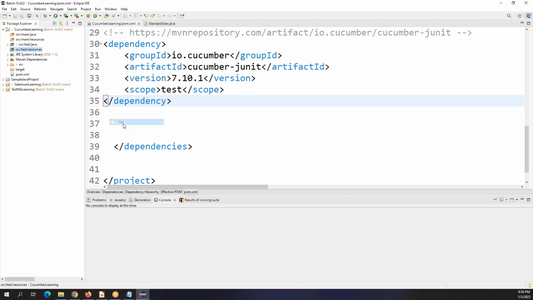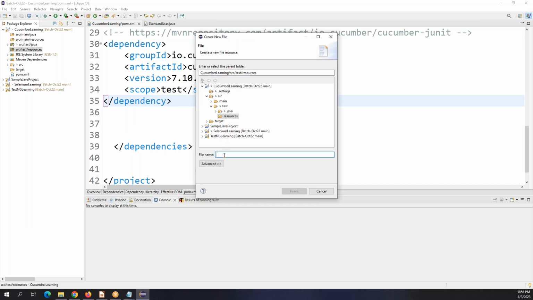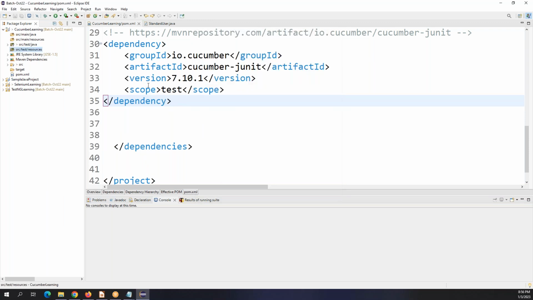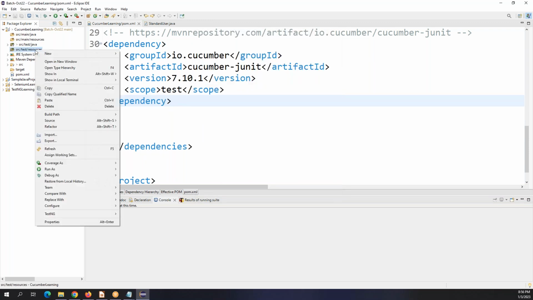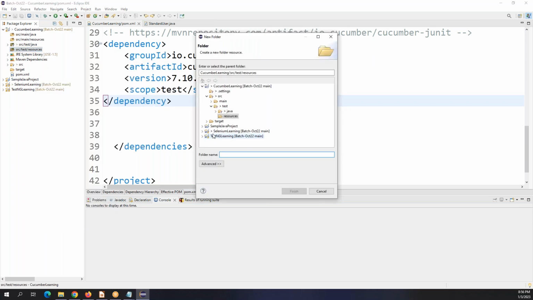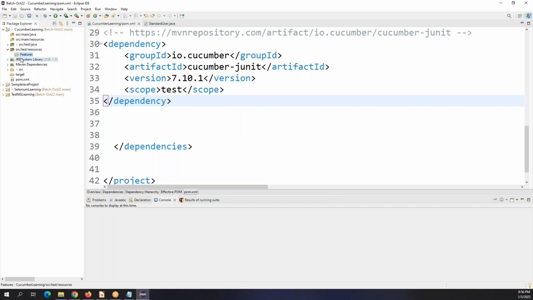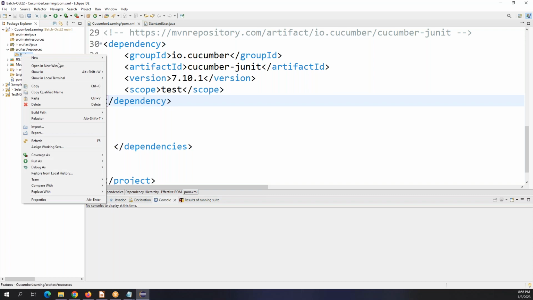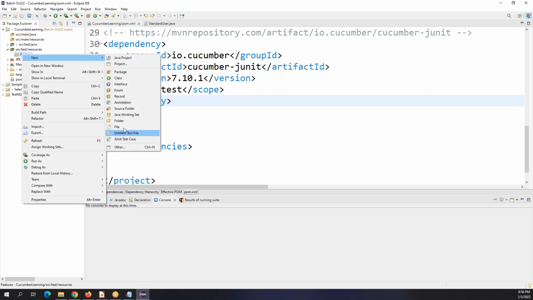new file. Once you click on file, give a name of the file. Sorry, not file. You have to create a folder first. So right click on this resources, source test resources, new, and then folder, and give a name features. I'll tell you why I'm creating this folder. Then click on finish. So it will create a folder of features. And after that, right click on this features again, go to new and click on file.